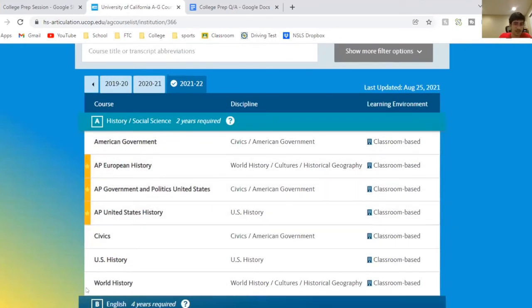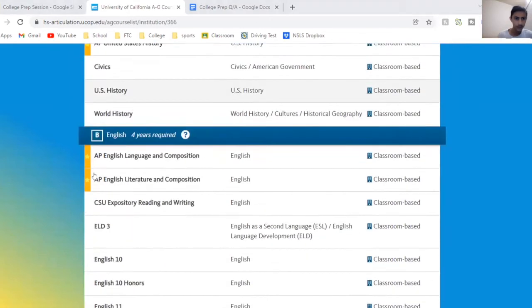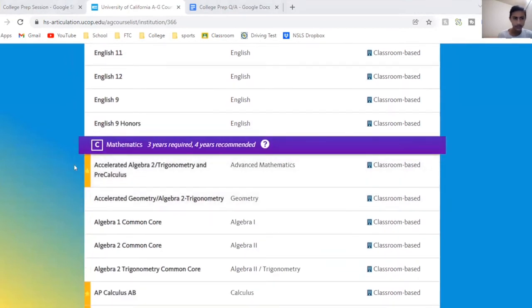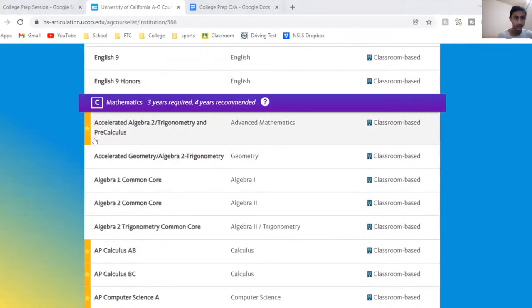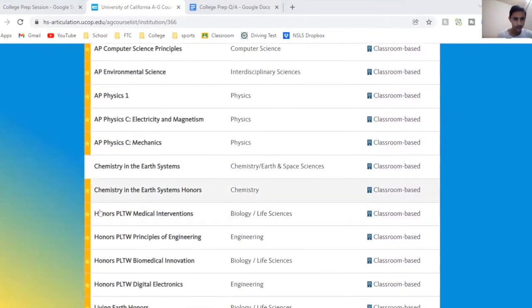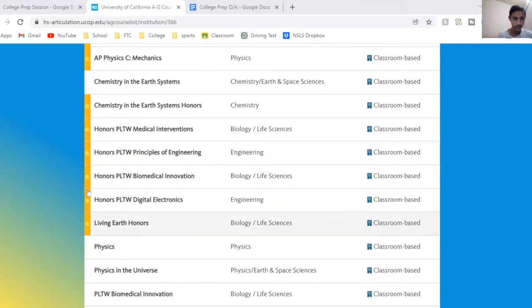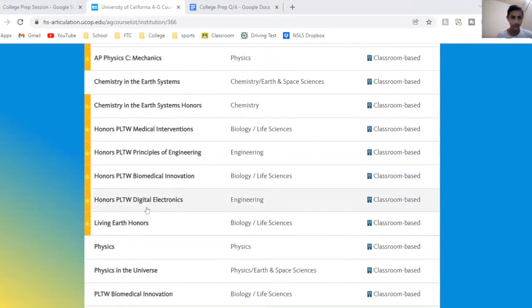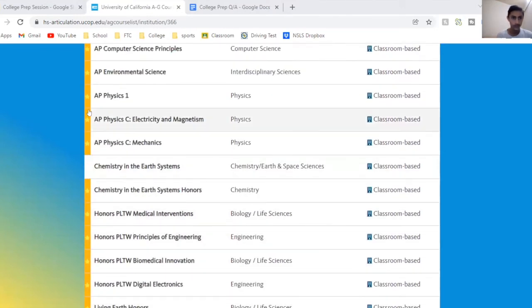Can you scroll down a bit? Just to add, the ones that are starred are weighted. So all APs would be weighted, but there are also some accelerated pathways that are weighted, like accelerated algebra through trig and pre-calculus or pre-calc honors, or chemistry honors or POE honors. All these courses are weighted and they're starred. The ones that are not starred are not weighted courses, so they don't have any extra effect on your GPA, but these ones do.